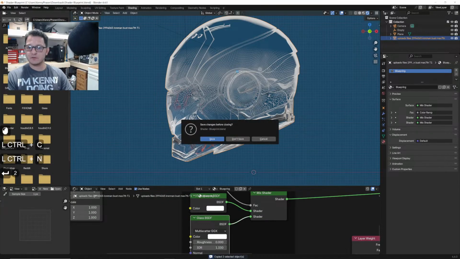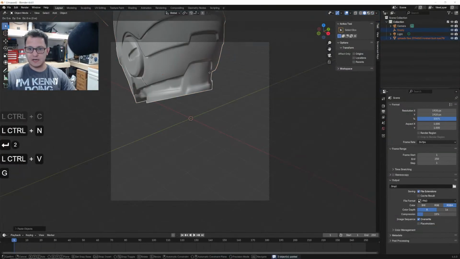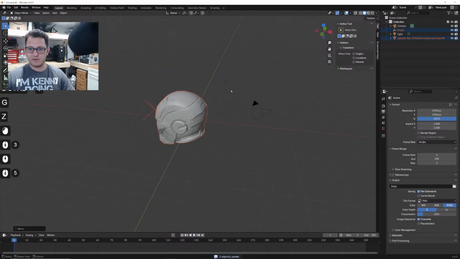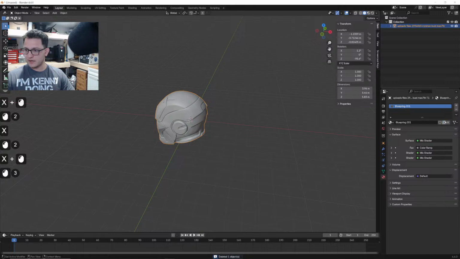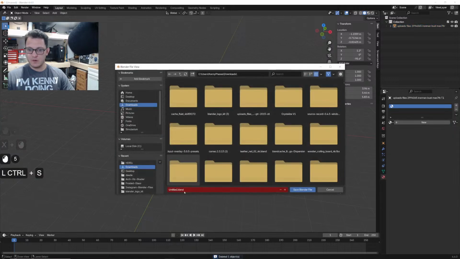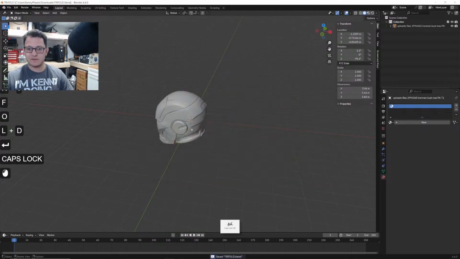He said, absolutely. Let's see it. All right, I am going to get rid of everything in the scene except for the helmet. And I'm also going to get rid of the material because we're not going to use that right now. And I'm going to save this as Trifold. It'll make sense why I said Trifold in a second.